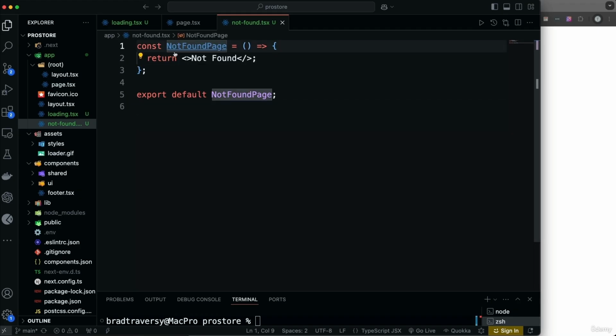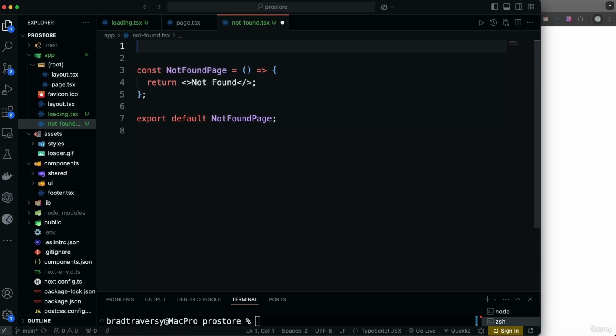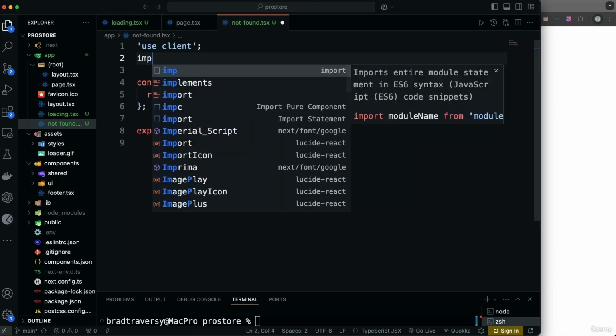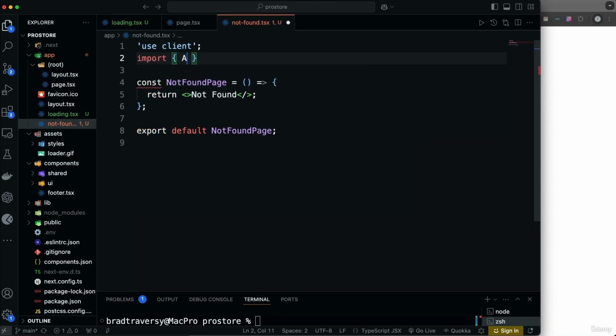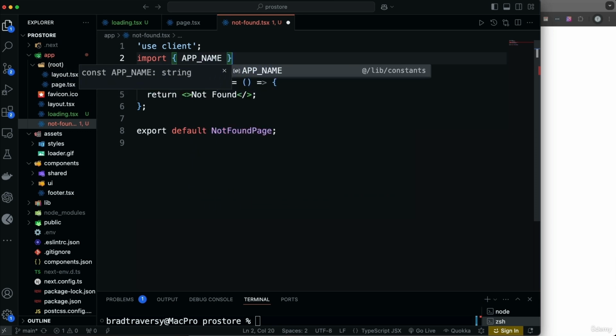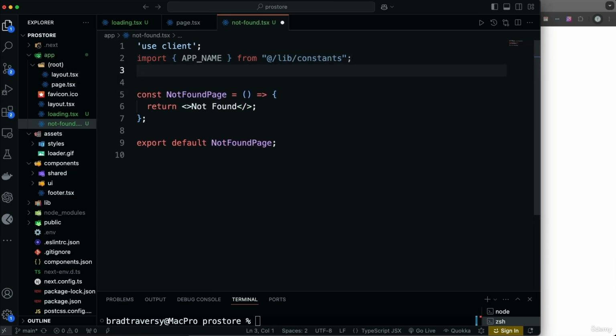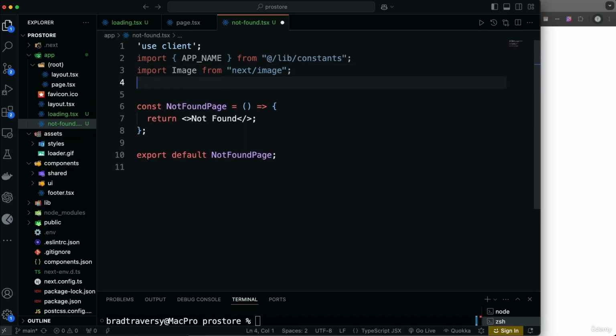Now, this is going to have a button with an onClick, which means that we need to make this a client component. So I'm going to say use client, and then I'm going to import the APP_NAME because I'm going to use that in here. So APP_NAME, that's going to be from constants, and we're going to import the Image because I want to show the logo, which is in the public folder, and then also the Button component from shadcn.